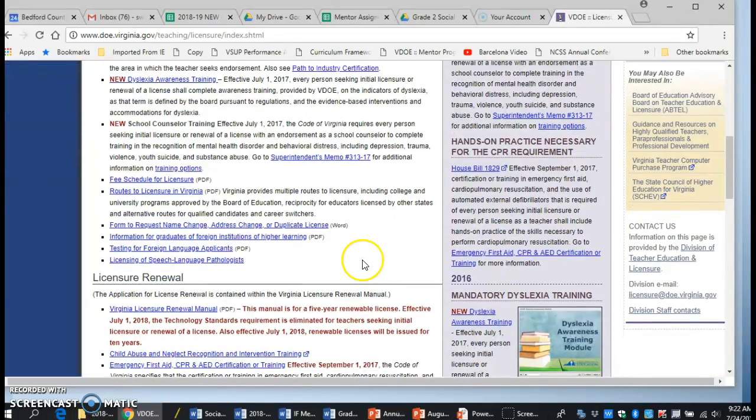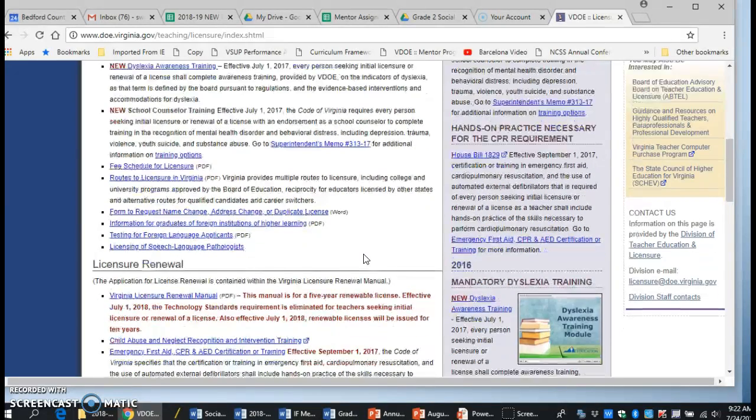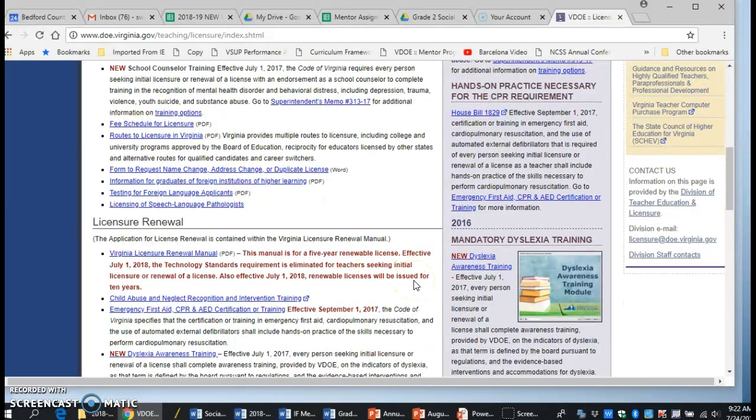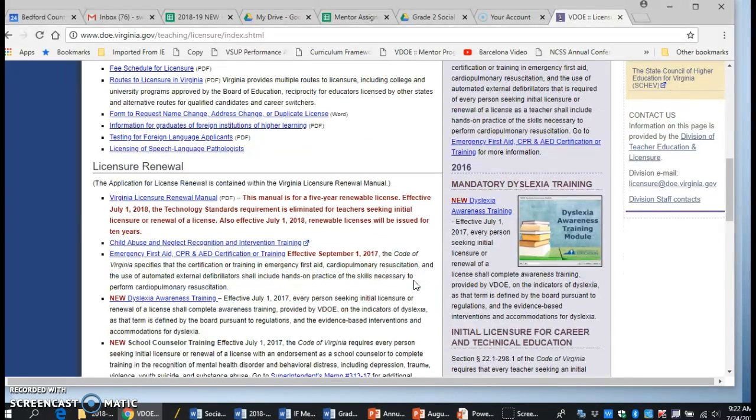If you have a provisional license, you are already probably working with our Human Resources Department to determine what you need to do to transition from a provisional license to a full Virginia license. But right now we're going to assume that you have a Virginia license. And here is the manual that you would want to access.